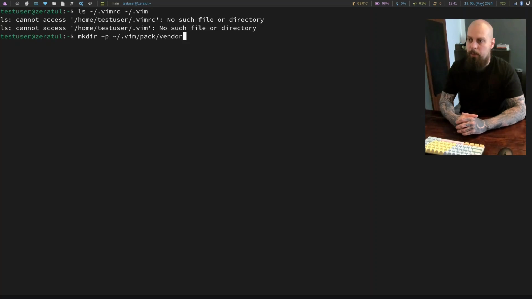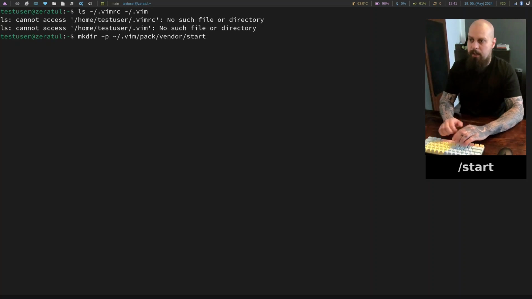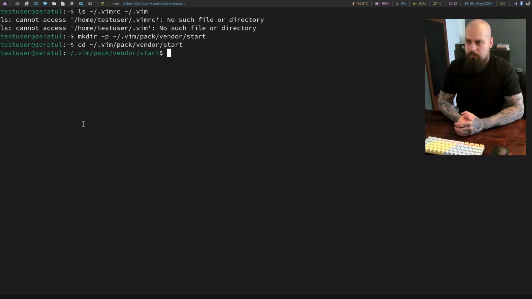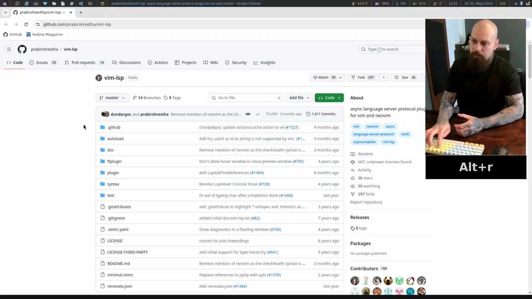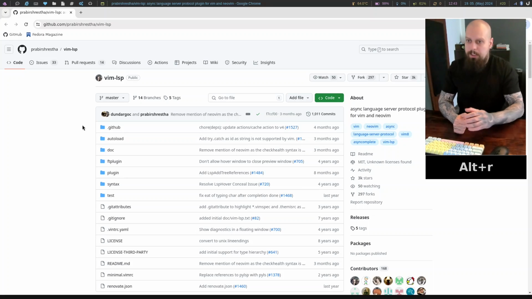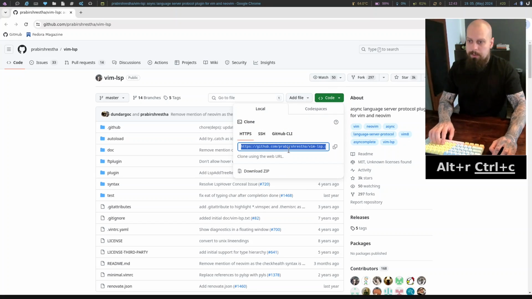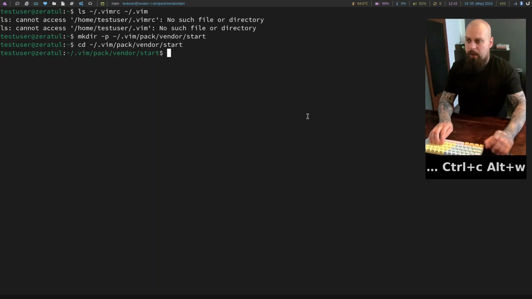This is still not the place where we put our plugins in. Now we need to distinguish between plugins that should be loaded automatically on startup and plugins that should be loaded manually. We want our plugin to load on startup, so we'll put it in a start directory. The plugin in question is called vim-lsp and it can be found on GitHub. The installation is simple. Just clone the repository to the directory we prepared.